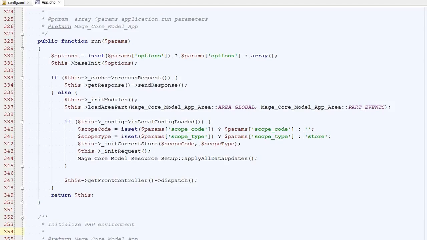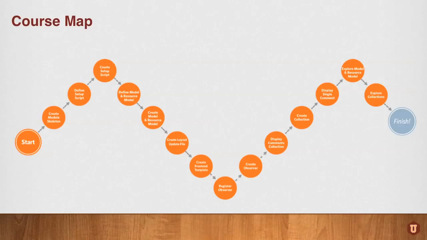Good. We created our setup script for the module. To remove that exception, the script still needs one detail to be added to the config.xml file. Once we have done this, we will run it again and check whether our table has been successfully created. Our next step: define the model and resource.